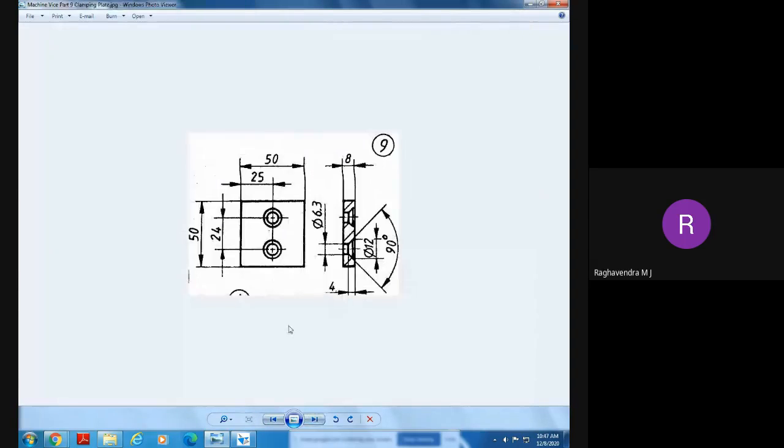Still how many parts? The last part is there. Okay, I will finish it off and I will end the class. If you want to extend the class, I will extend half an hour.